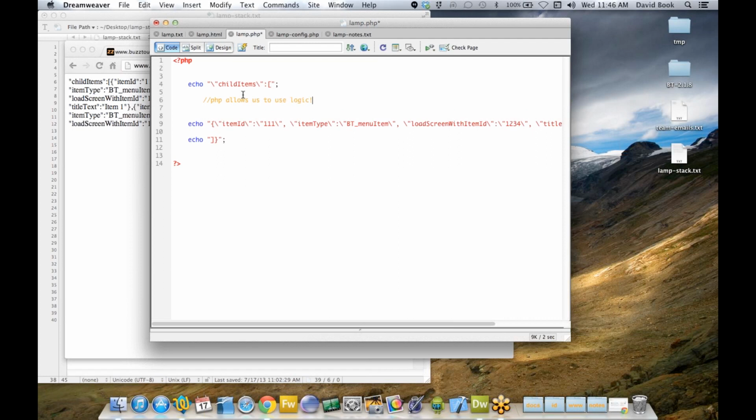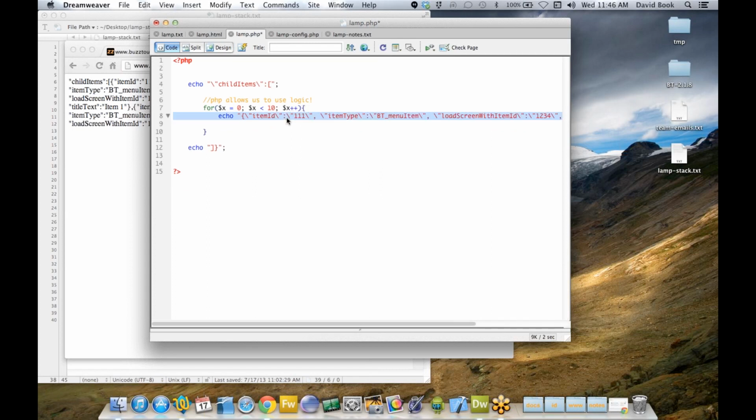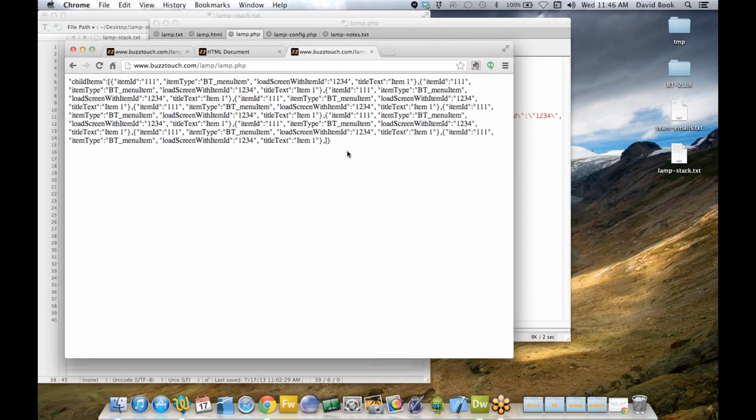PHP allows us to use logic, programming logic. We can use variables and loops and arrays and all kinds of interesting things. So let's do a quick little for loop. I'm just going to declare variable x equals 0. We'll do this while x is less than 10. We'll increment x one time each through the loop. So we're basically going to do this 10 times. And this is just a simple example to show you how we can create something dynamically.